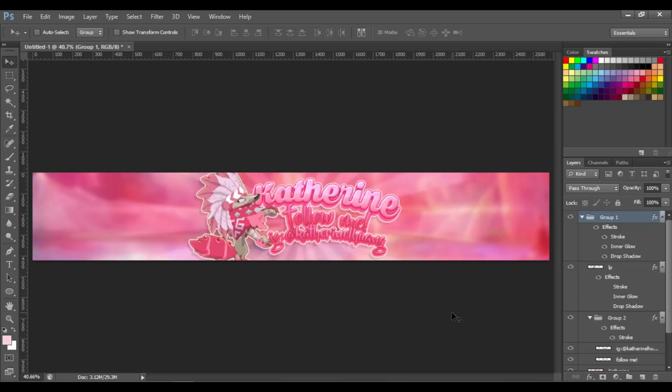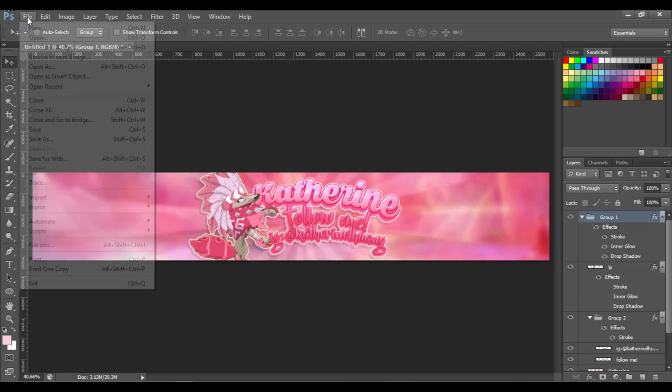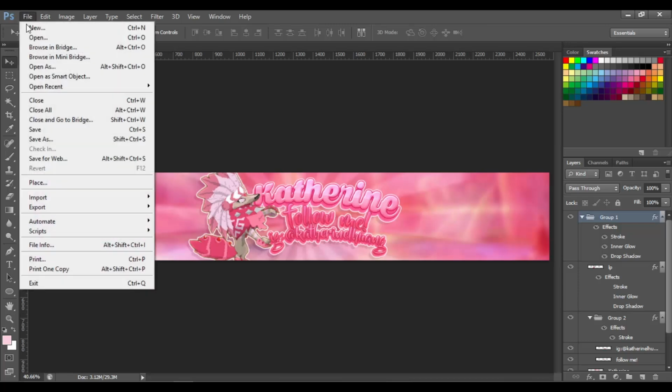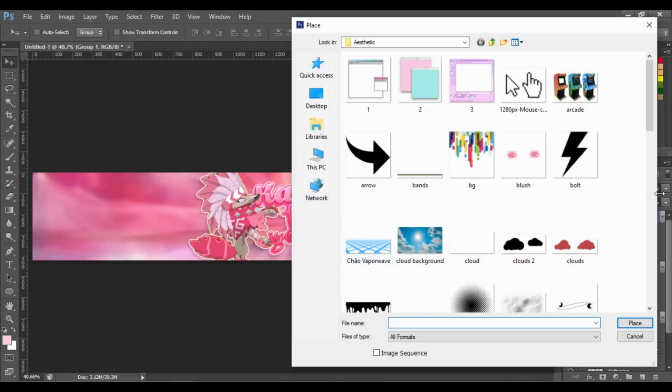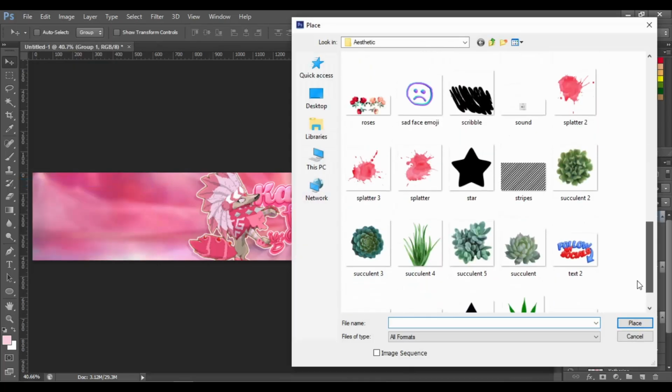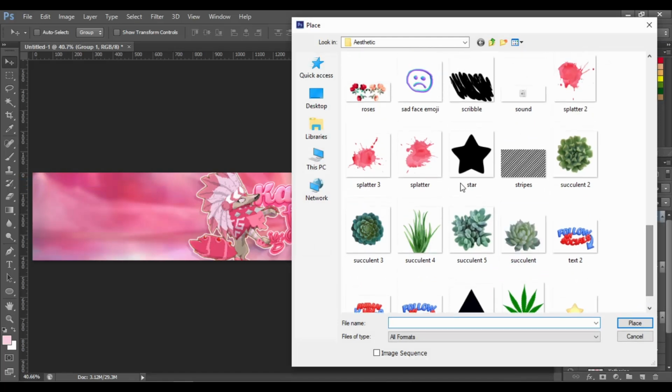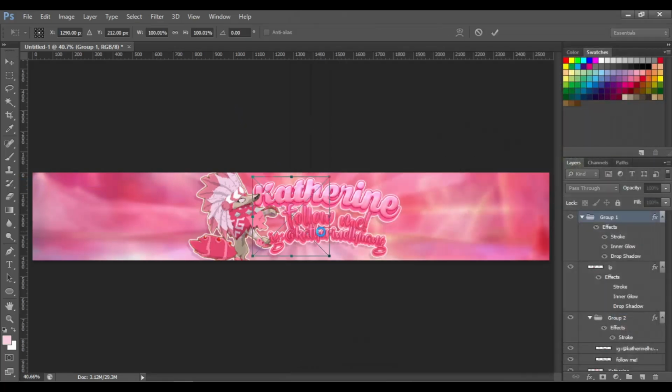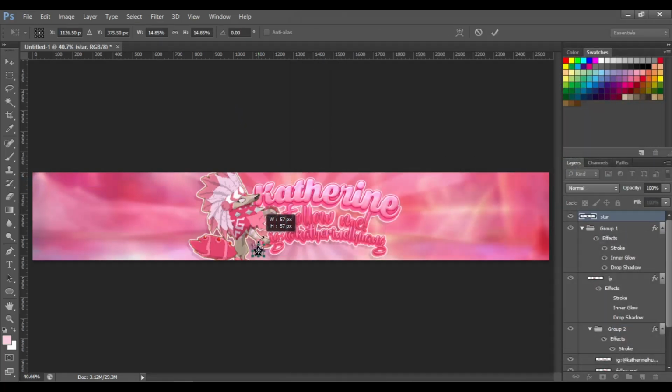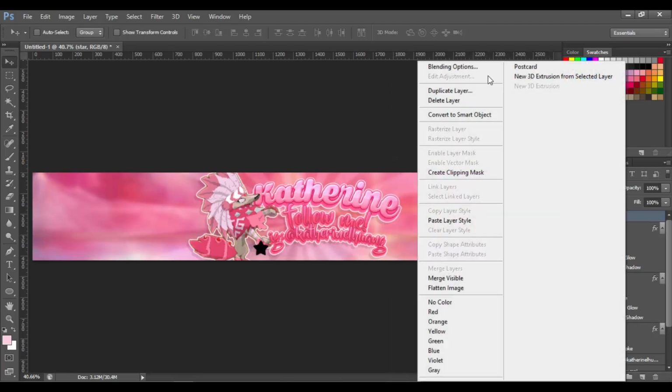What should I add next? Overlays, probably. I can't think of where I want this to go. I will add stars just because I do that a lot. I pretty much do the same thing to these stars as I do with my text. I bevel them and everything.